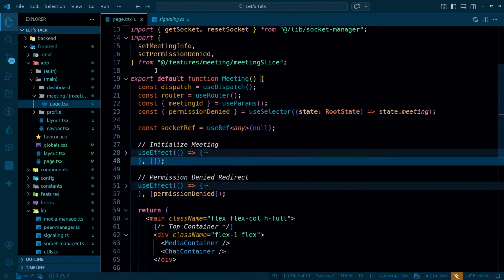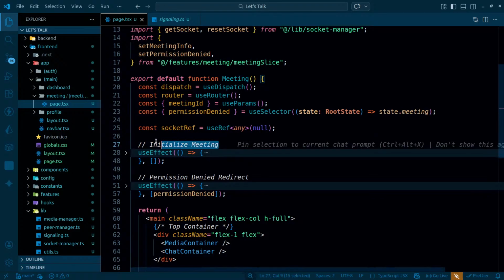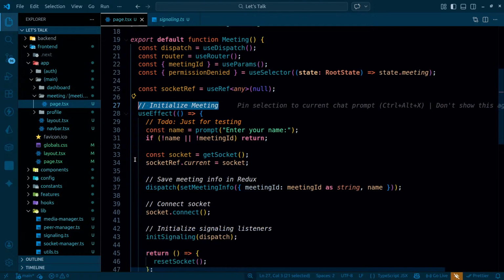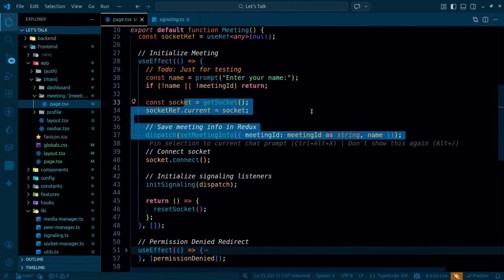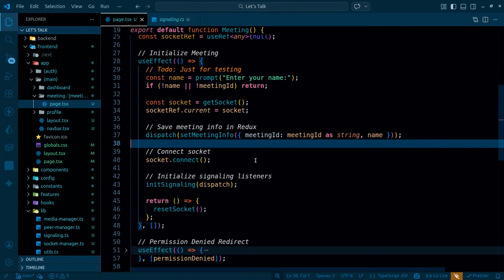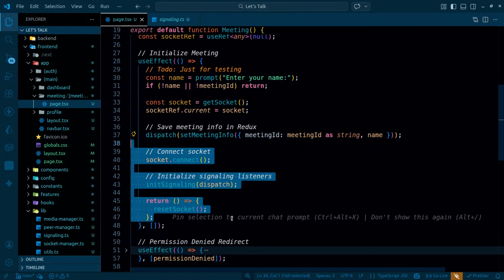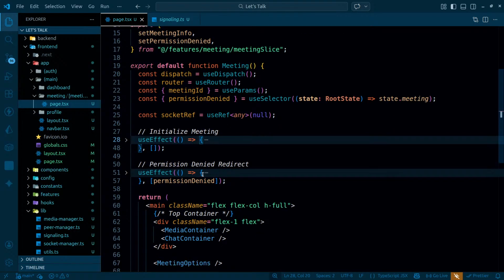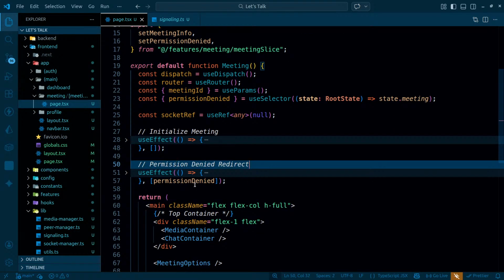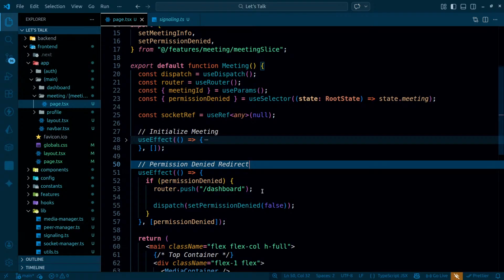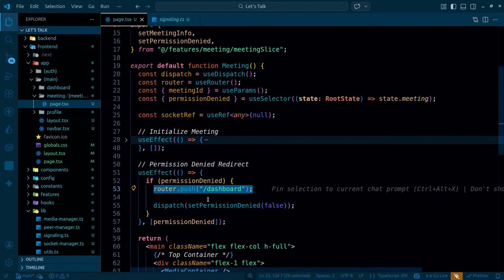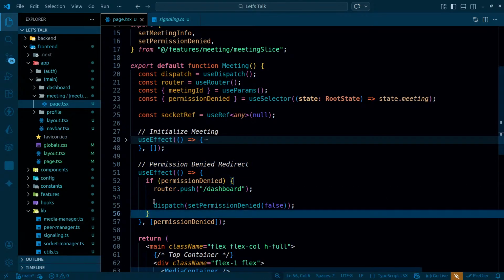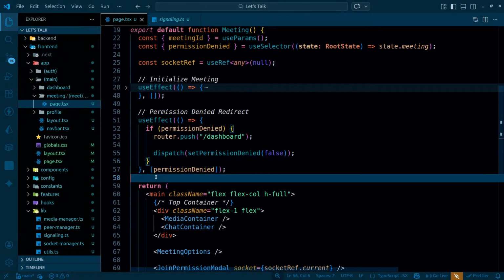So this is kind of the first useEffect that simply initializes everything. Initializes everything in the sense it just simply saves the info, kind of the data it saves, and once the data is saved, then it just simply gets the socket connected. So this is the job of this one. And then I have another one, permission denied. So in case I deny the permission, at that time I'm gonna be redirecting the user to the home page, kind of the dashboard page, and at that time permission denied is of course gonna be false just after that. So this much I've done.